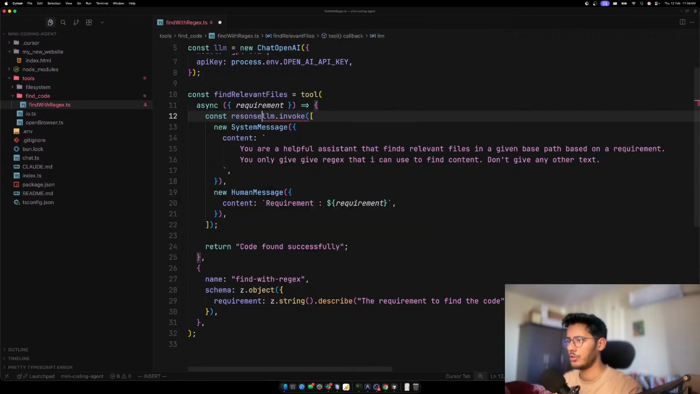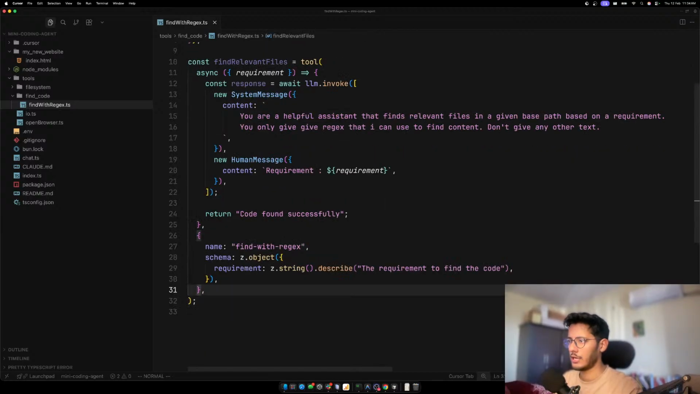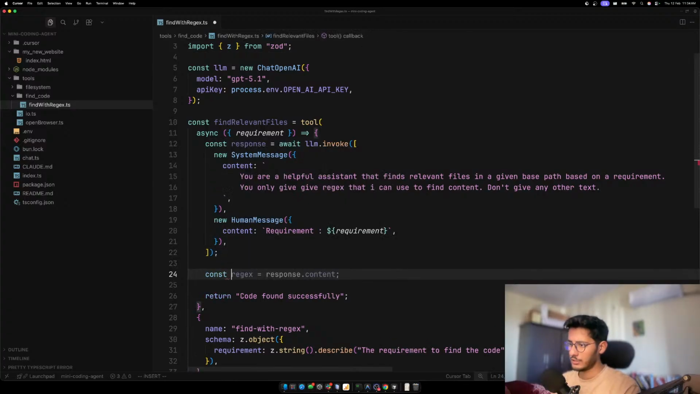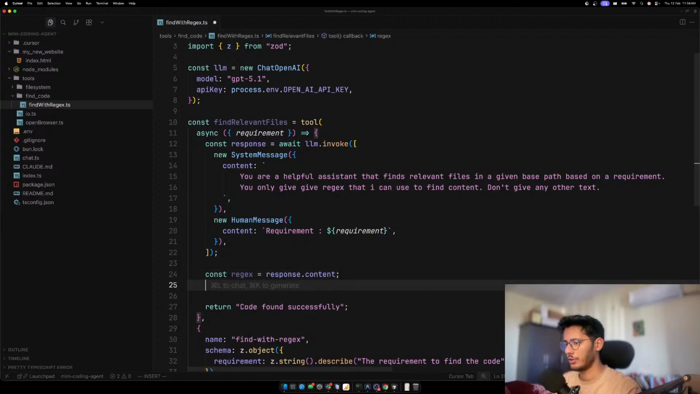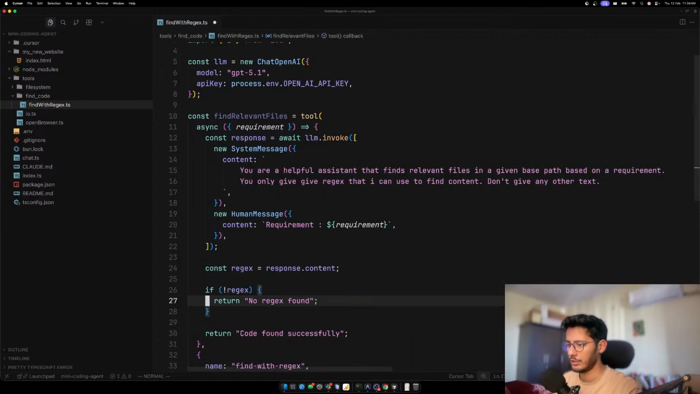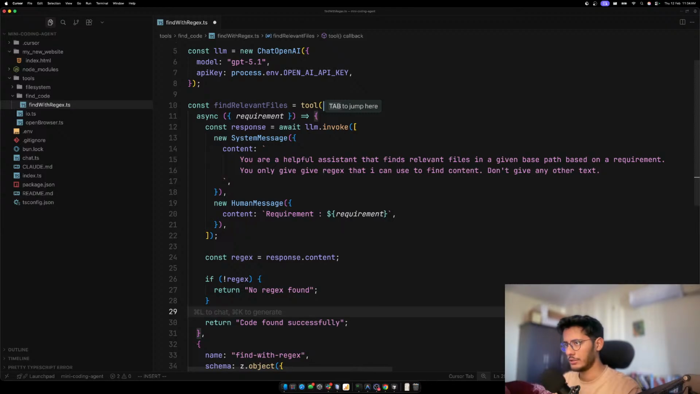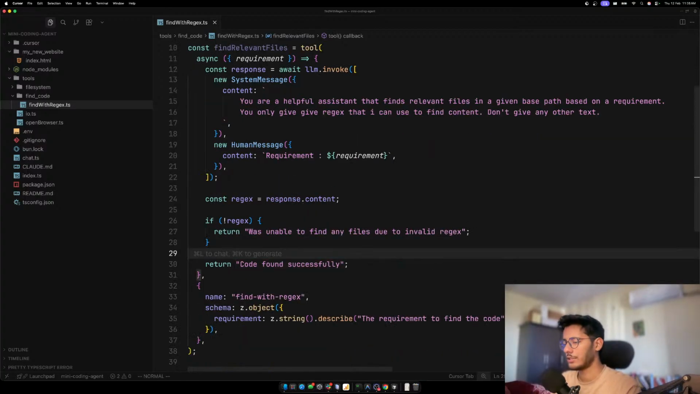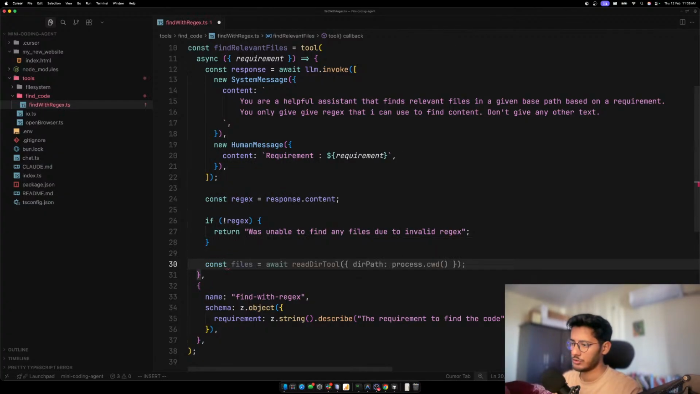That's good. So the first thing is we have the regex now, so we can invoke this. We can say response is equal to await, and then see the regex in the content. If there is no regex, then simply return no regex found. Otherwise, was unable to find any files due to invalid regex. Okay, that's the thing. Now the next thing we have to do is recursively go and find all the paths. So read.